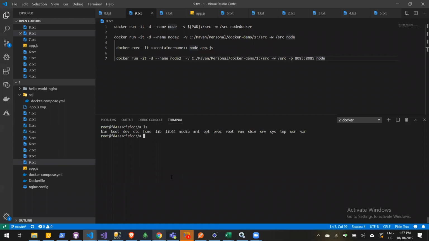So let's see what it actually has. Okay. So this particular node container is based on top of the Ubuntu image. So it has almost all the same file system.